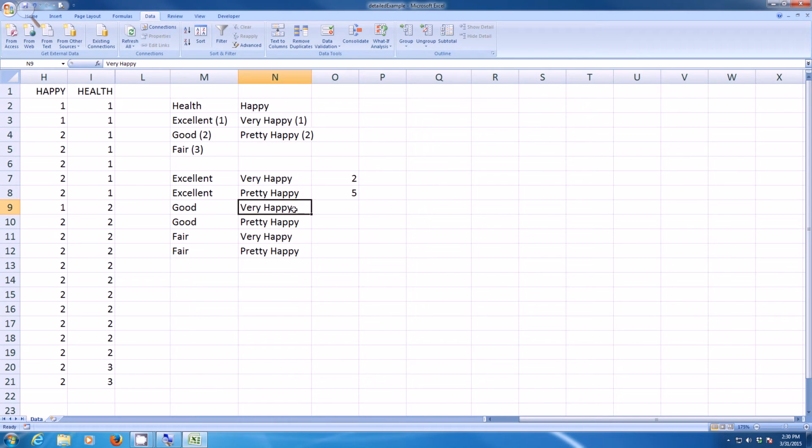What about the people who are very happy and who are in good health, who are going to be coded 2 on health and 1 on happiness? So there's 1 of those people. What about the people who are of good health and pretty happy, coded 2 on both? There's 10 of them. And so I'm going to give this a value of 10. And what about people who are in fair health, coded 3, who are very happy, coded 1? Well, you can see that of the people who are in fair health, none are coded 1, and so there's 0 of them. What about the people who are in fair health, but who are pretty happy? Well, there's 2 of those. And so we now have all the frequencies that we need to create our bivariate table.